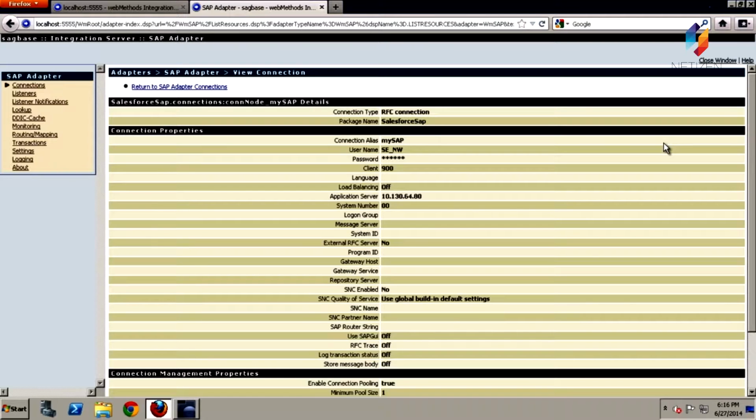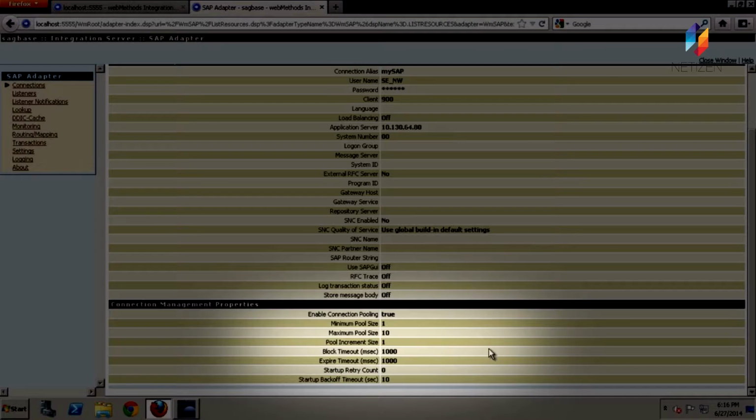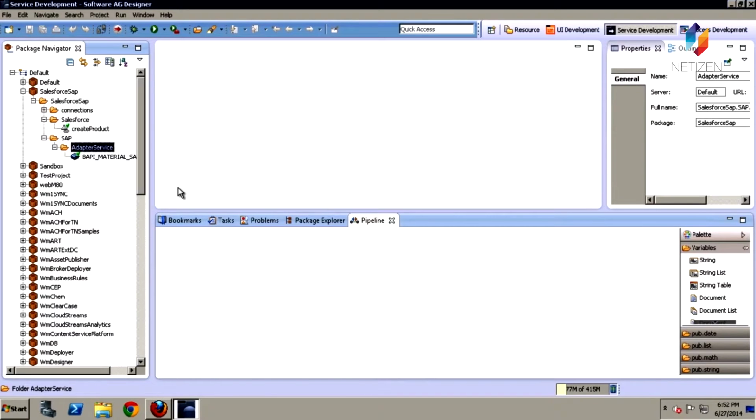To set up a new connection, the only inputs you need to provide are the username and password, connection alias, the client ID, and the application server IP address or name. Once you have provided these, the connection can be enabled. After that, if you need to fine-tune any of these quality of service settings, like connection pooling, you can do so by adjusting the values here. Now that we have seen how easy it is to set up the connection, let's go to step 2.